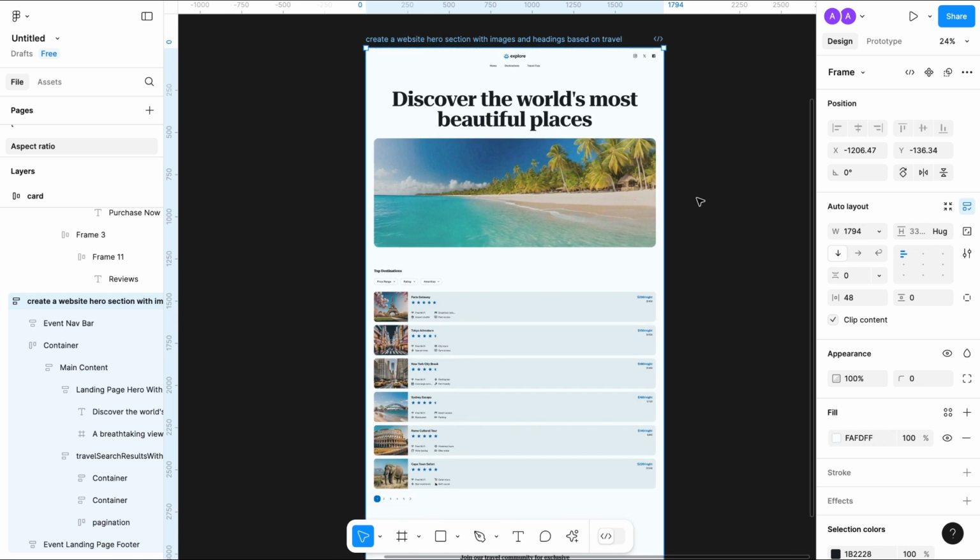So this is a very helpful feature. We can use this for our complex works.